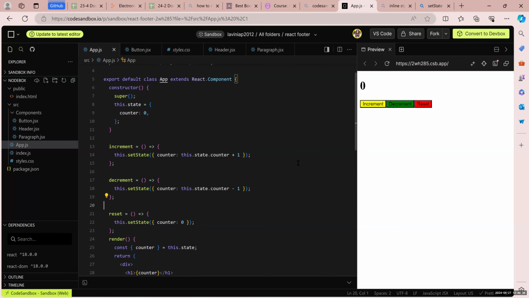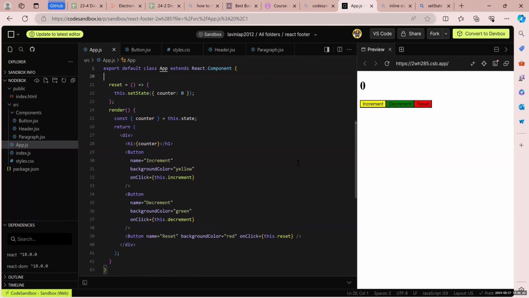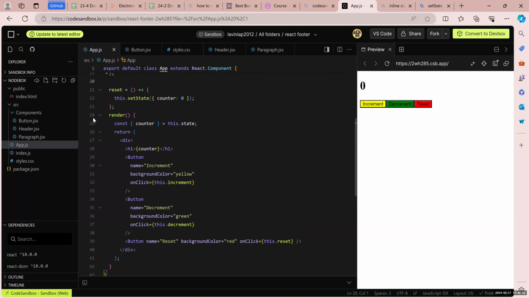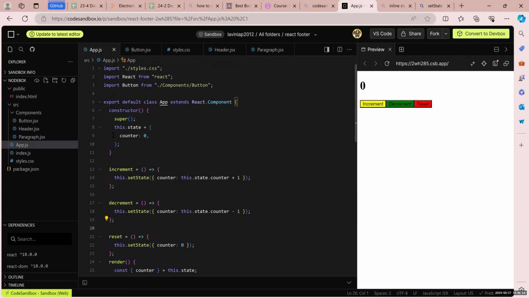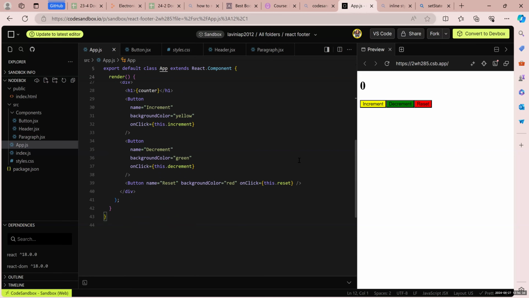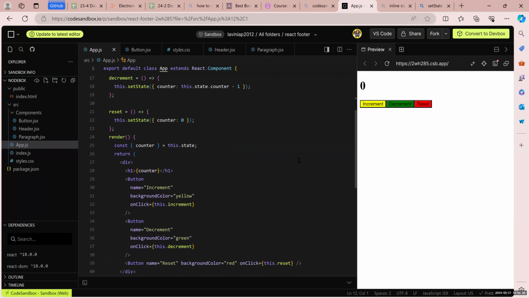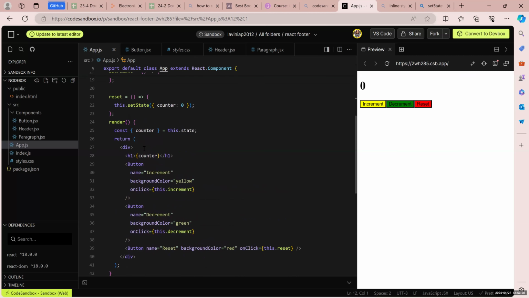We have counter on line 9, but we are rendering starting with line 24. No, the counter, the 0, the number itself. Ah, okay, it's in the constructor, right here in the state. Yeah, but where are you rendering it on the UI? Which line of code exactly is rendering it on the UI? Oh, right here in our H1, line 28.